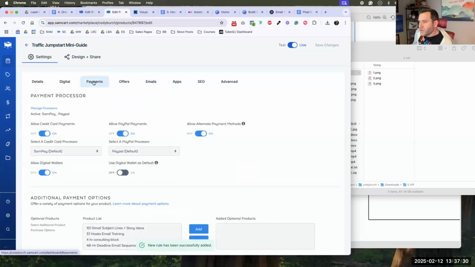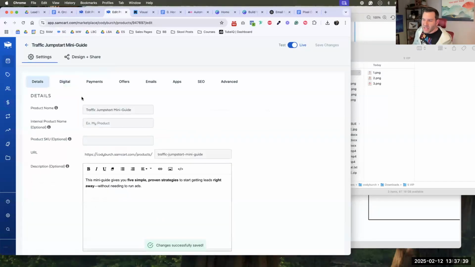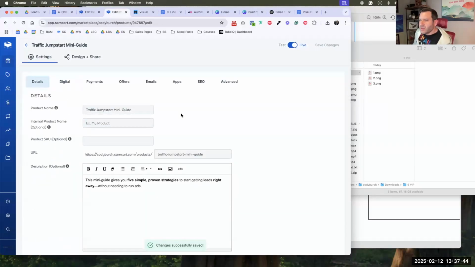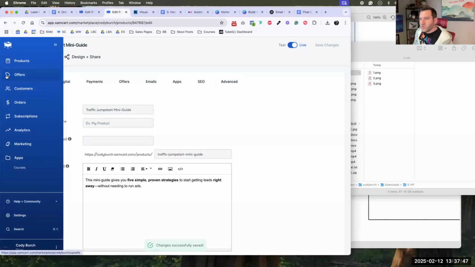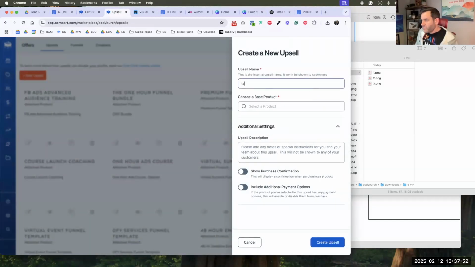Emails, offers, payments, digital. So they can't buy this as a standalone. They can only buy it if they upgrade their order, if that makes sense. So now we go to offers. I need to make this an upsell. Can't really explain it. You have to make the product first, then in SamCart, I have to say, hey, this is available now as an order bump or an upsell.